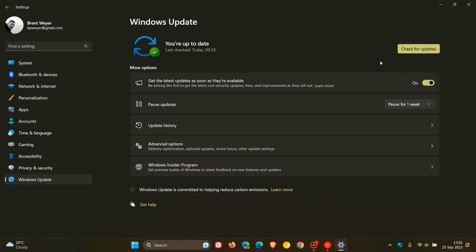And then if you don't have "Get the latest updates as soon as they're available" turned on, what will happen is you will only get the bug fixes rolling out. You won't get the new features, but you'll get the bug fixes, and you'll only start receiving Moment 4's new features if you have that turned on.